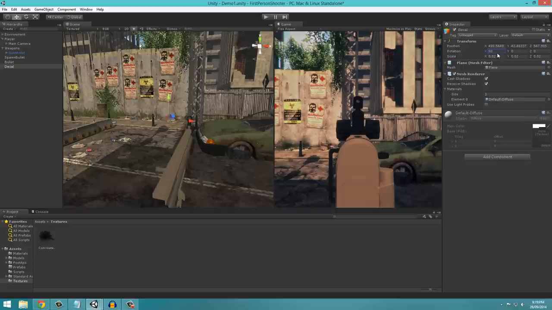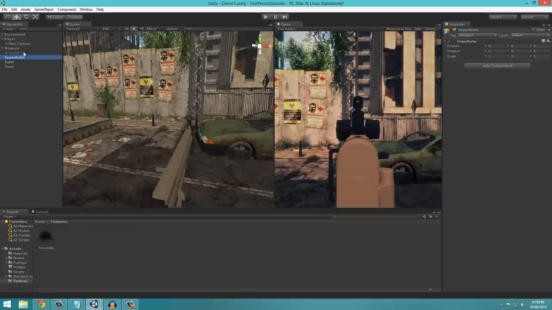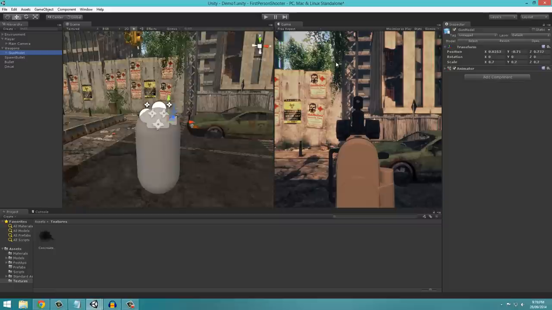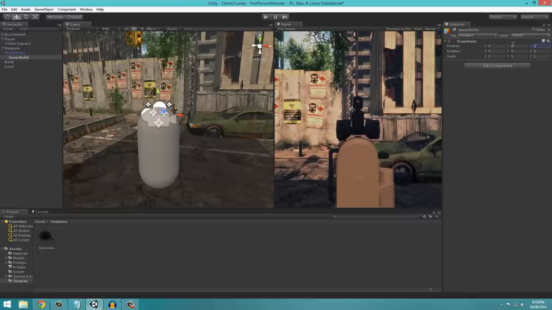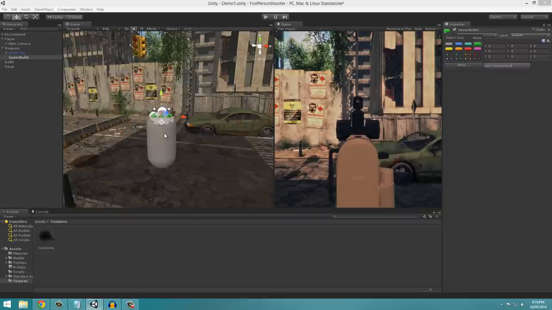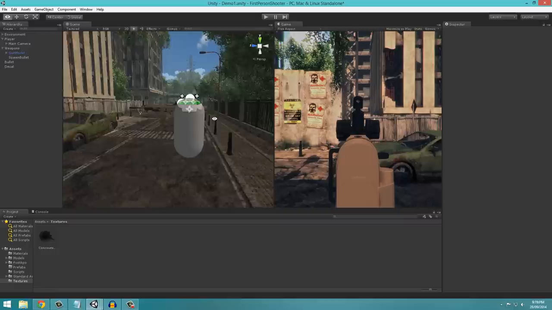And our spawn bullet, that should actually be at the position of the end of the gun. So what I'm going to do is make it a child of weapons and change it to 0, 0, 0 so that it's approximately where we want it, and change its icon to the green one. Now I'm going to rotate around it and try to position it as best as I can so that it's at the edge of the gun.